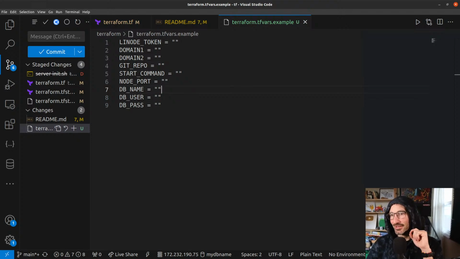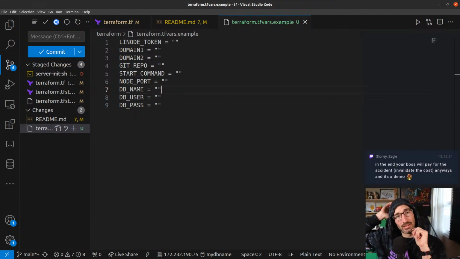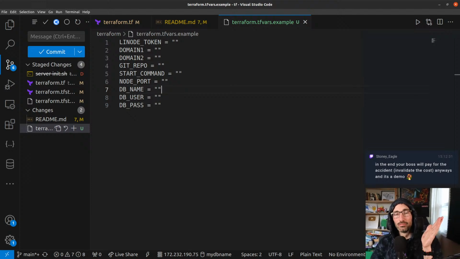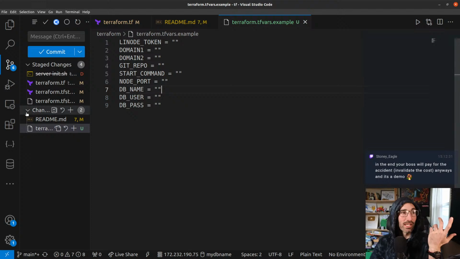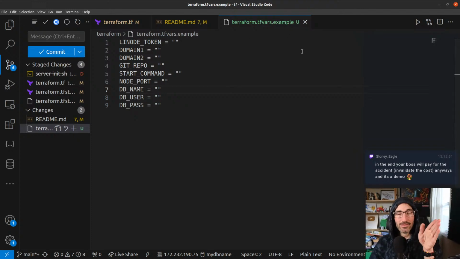Maybe we should get Git to just never accept env files. I mean, you can do that with the git ignore, right? So you would just put your .env file into git ignore, which is what I have here. I have git ignoring my terraform.tfvars file. Problem is I copied and pasted the example and so on. But in the end, your boss will pay for the accident.